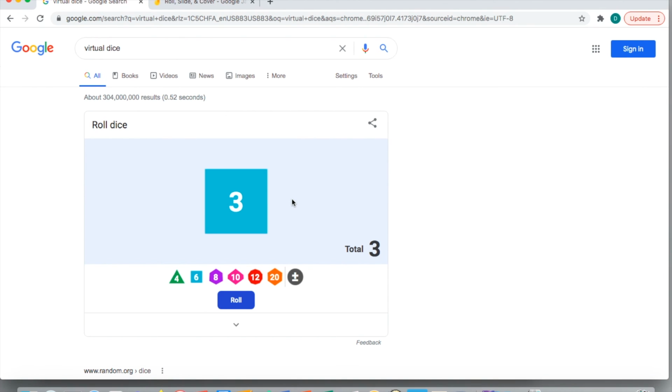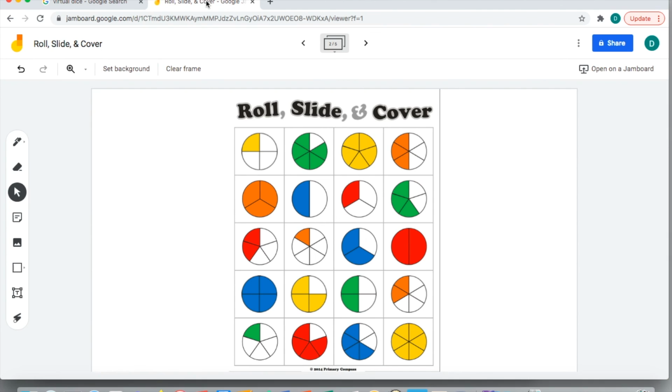All right? So I hope that you can use this game with your students. I hope you play it. I hope they have fun. I hope you have fun in finding out fractions and learning about fractions in a game-based way.